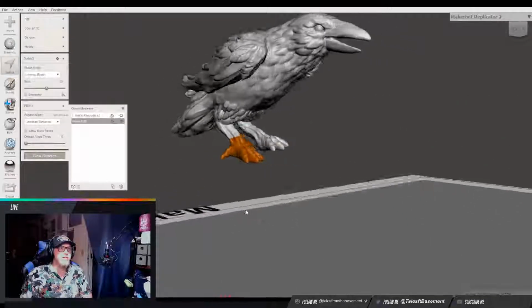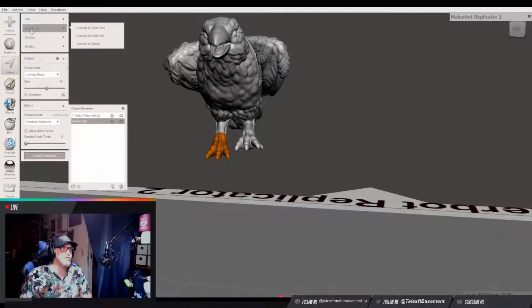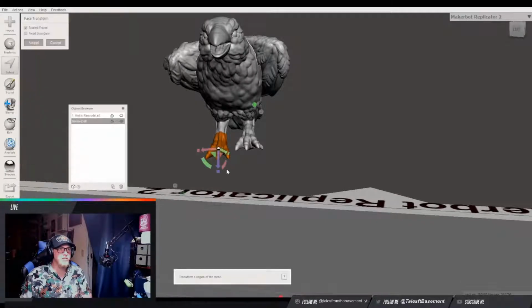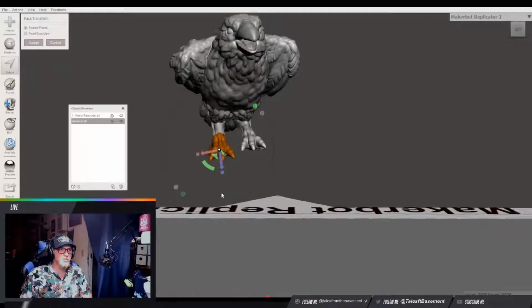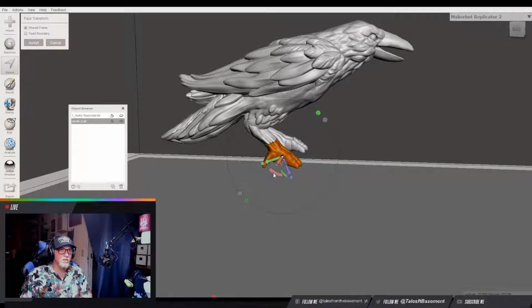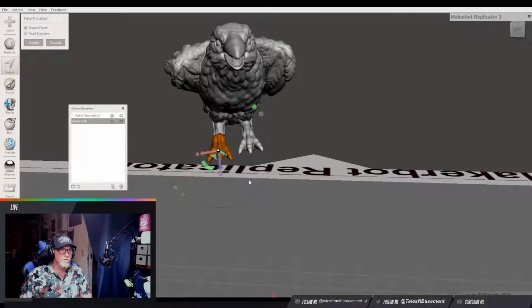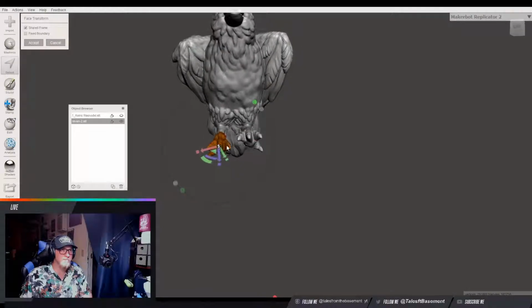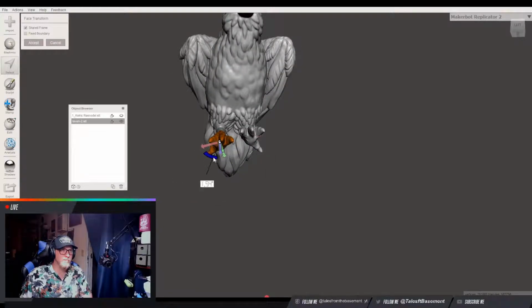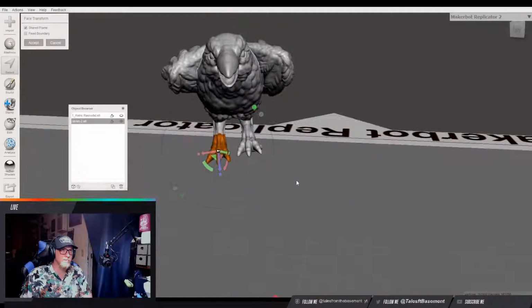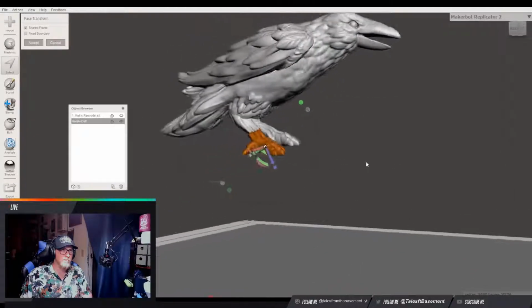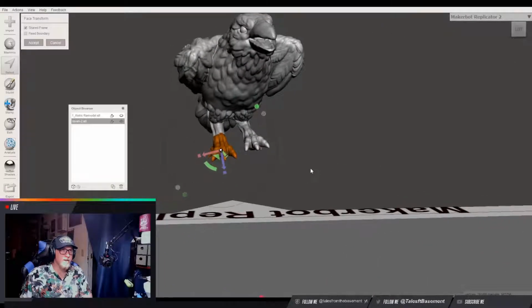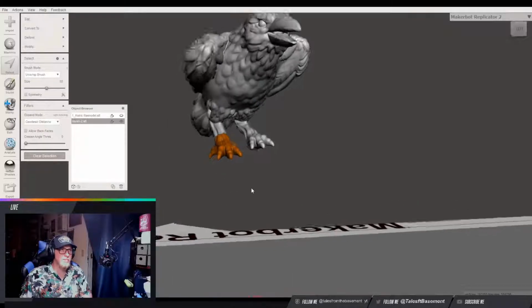Alright, that looks pretty good. We are going to again transform. We're just gonna work on our rotation just a little to make it a little bit more natural once it's actually on the body. Yeah, let's see how that looks. Go ahead and click accept.